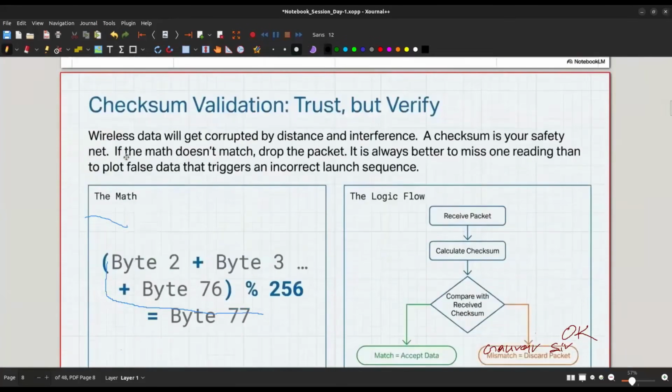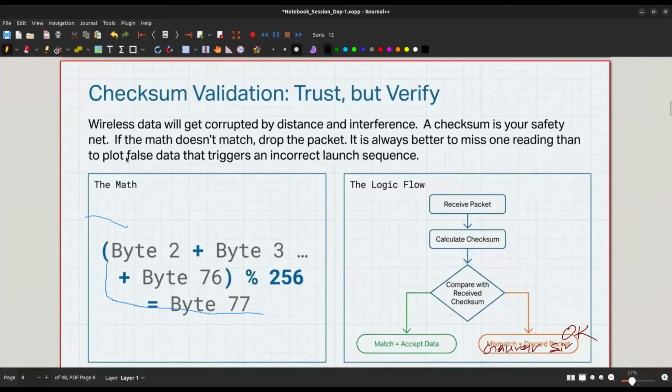Checksum validation: trust, but verify. Checksum is basically another way of saying that, but I would say this is something you should give a try. You'll be able to understand it yourself. Basically, we do some calculation at the PCB end, we do some calculation at the GCS end, and we try to match that calculation. If it's 23 here and 23 here, that means the whole packet is received, and that's all it says. That is checksum validation.